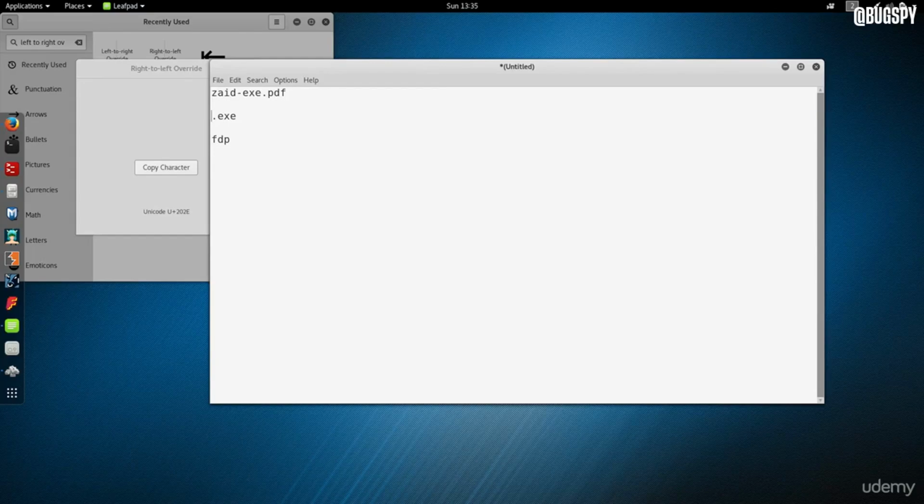Also, before the exe, we need to have the file extension that we need to spoof our file, and that's going to be FDP. Like we said, it's the reverse of PDF. And then we're going to put the file name. So I'm going to call the file, for example, research on human reflex.